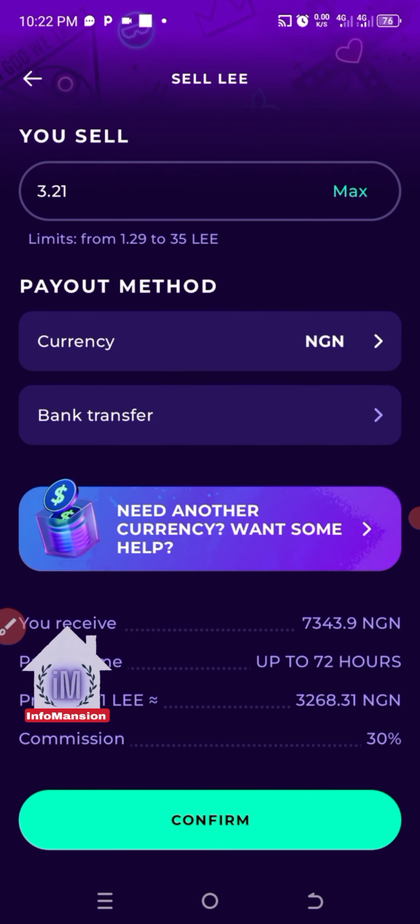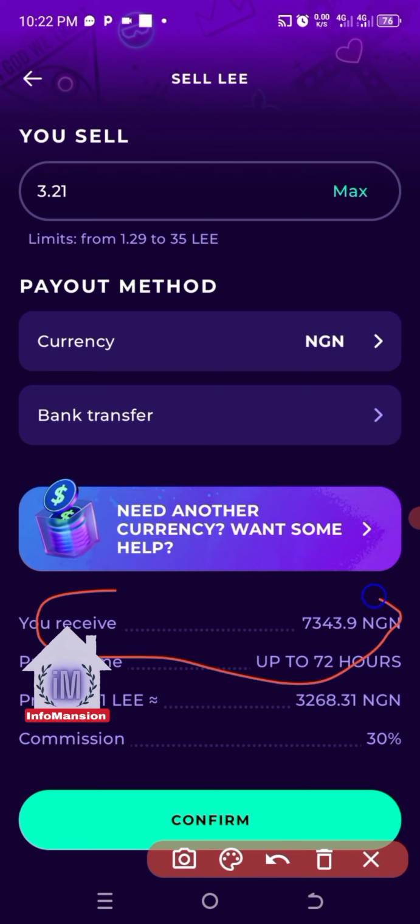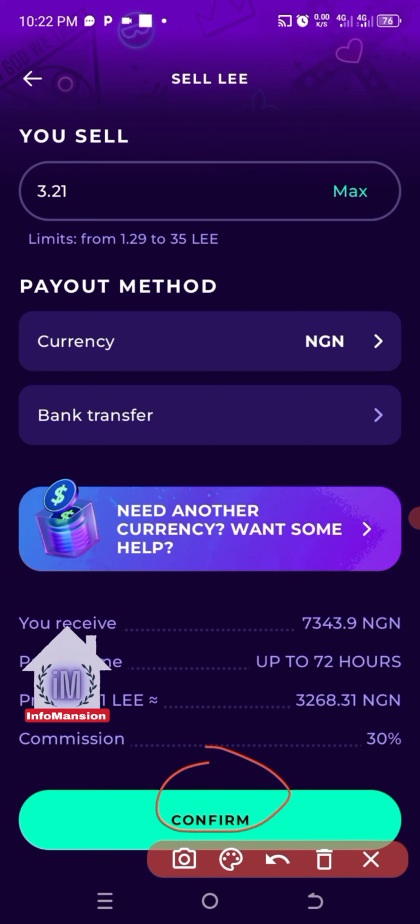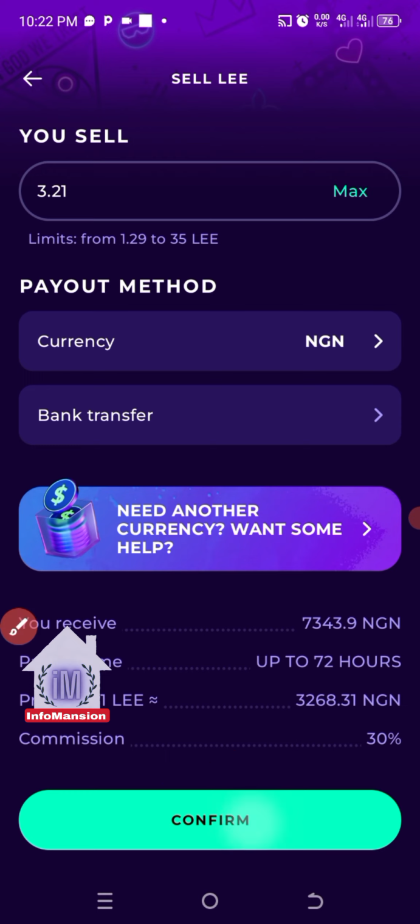The next thing you're going to tap on is confirm. Before you confirm, you see where they wrote you receive. This is the amount in naira, that is 7,343 naira 9 kobo. That is the amount I'm going to be getting. Understand? Then they will take their 30% commission, and this is the price per Lee. Now the next thing you're going to do is just tap on confirm. So now I'll tap on confirm.